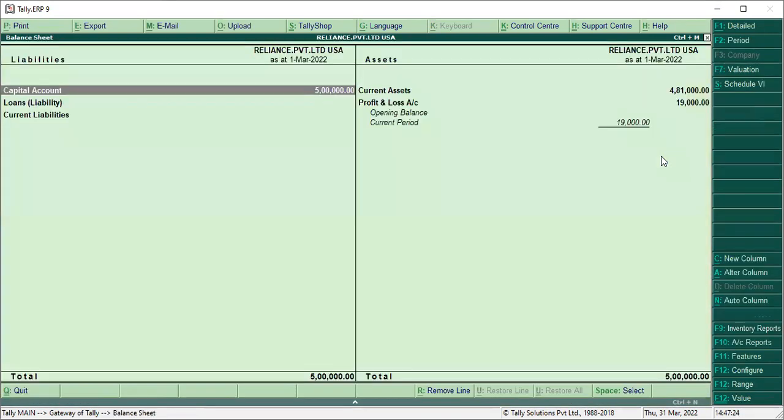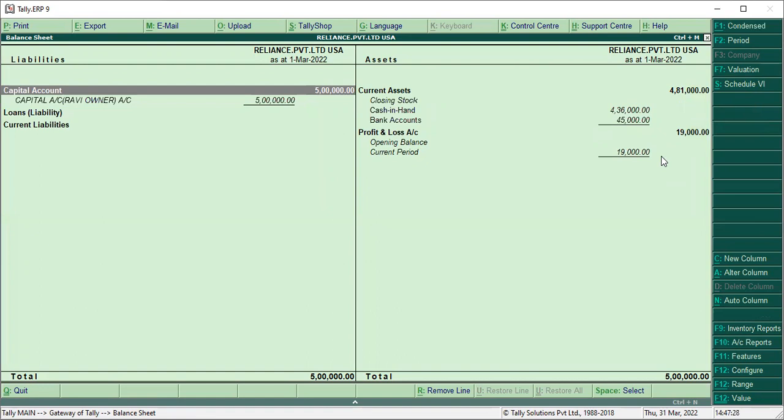Press enter and press Alt F1. You will get the detail like this. Here we have all the details of the particular amounts. The investment of the capital is 5 lakh rupees, and it is equal to the asset amount, right? This is the 5 lakh. That's why it is known as a balance sheet, because the liability side is always equal to the asset side. You can observe here.